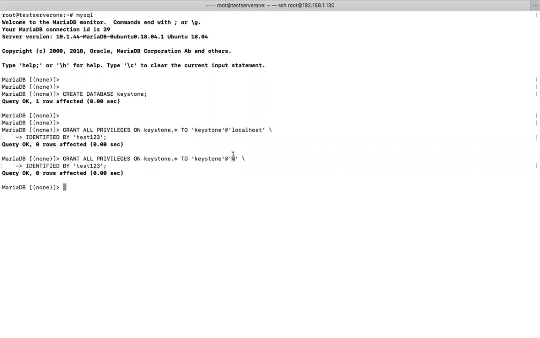Once this is done, you can come out of this database. Tables will be created automatically when you execute one command. I'll tell you when it will create the tables automatically. But before that, we need to have a Keystone database, which is what we have created right now, and the user with the password.